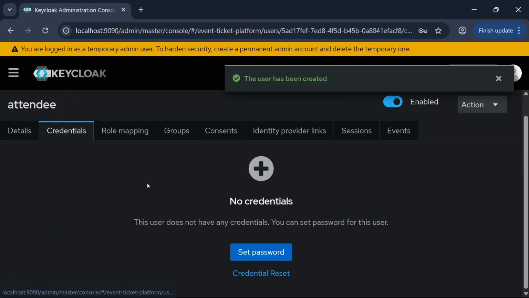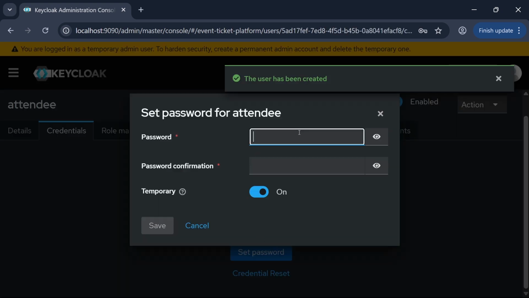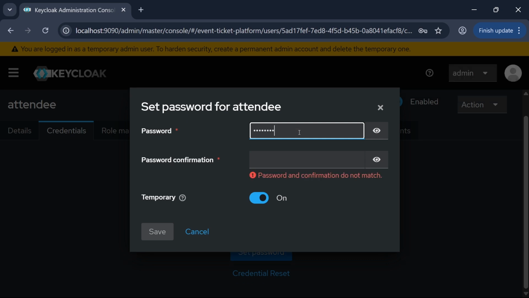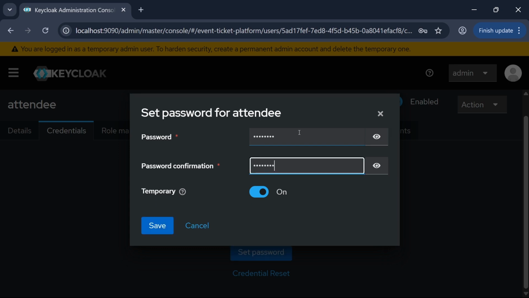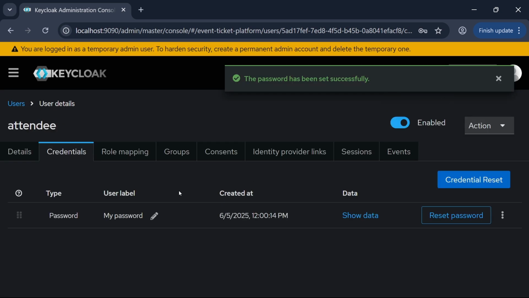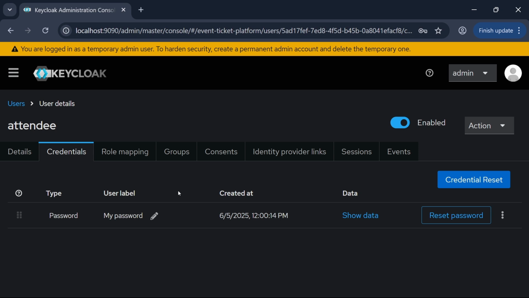We'll go over to credentials. We'll set a password. As we are in a dev environment and we just want to be able to log in with an attendee user, we're going to specify the password as password. Obviously don't do this in production. We're also going to disable temporary to make sure that we don't have to reset the password when we log in as this user. So we now have an attendee user that we can log in with the username attendee and the password of password.